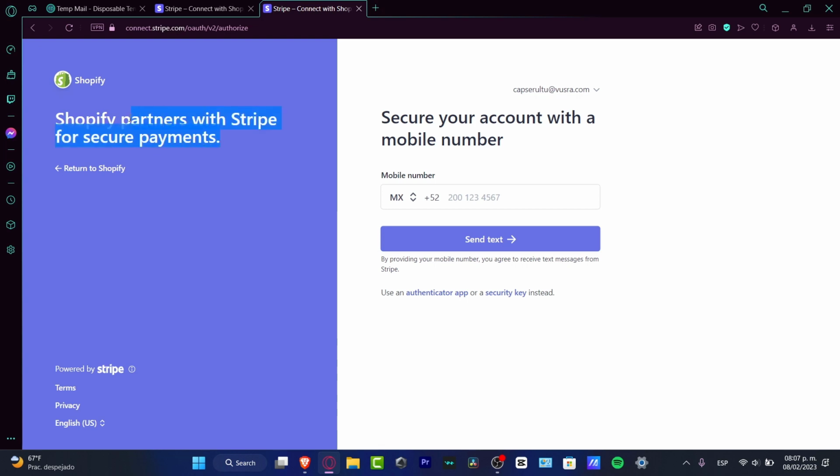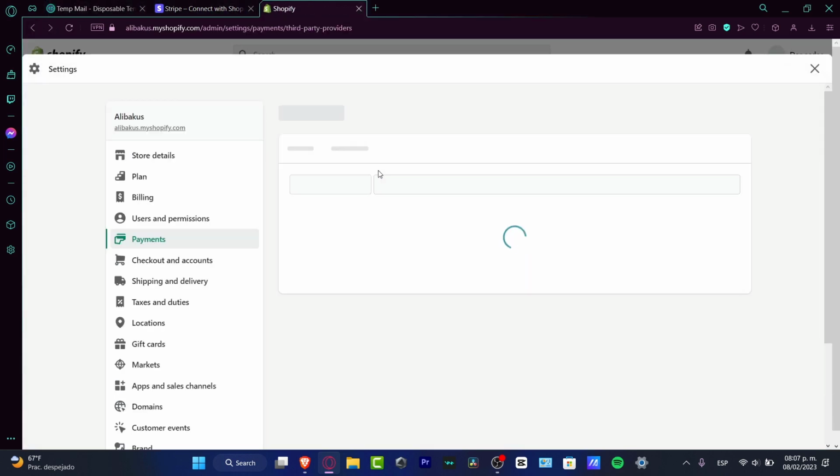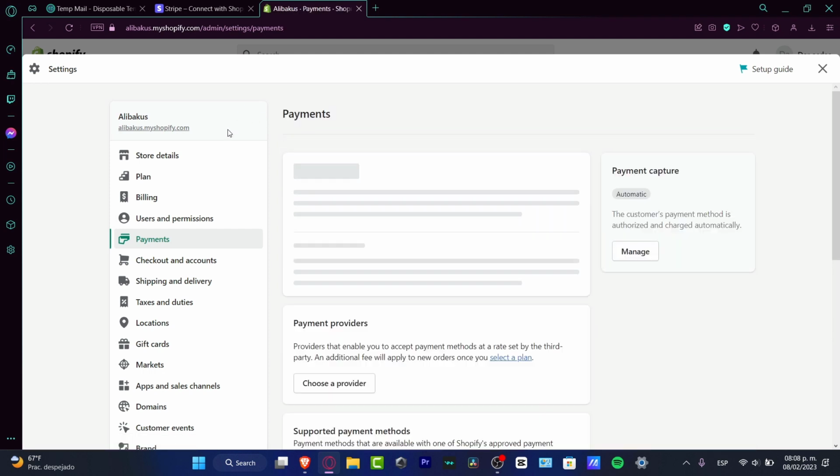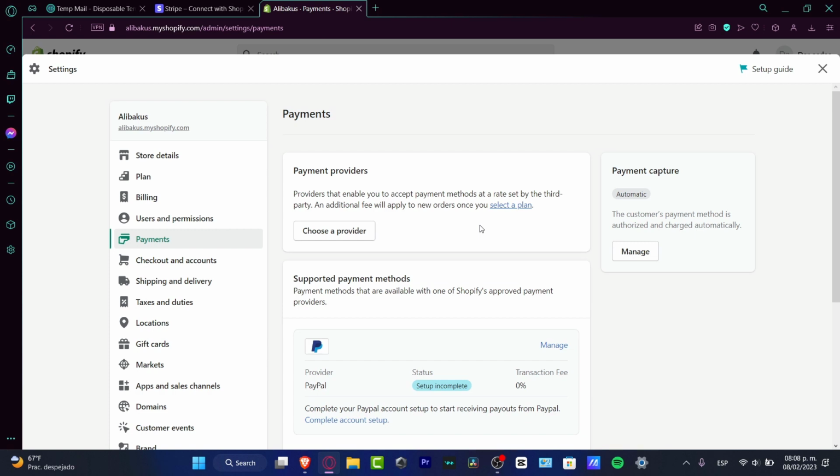So here in your Stripe, what you want to do is, of course, it's going to send you to Stripe. Now that you are in here, you create an account or log in. Once you are logged in, it's going to send you back here. It's going to tell you that Stripe is now enabled in your store. And now the payment providers should be added automatically.